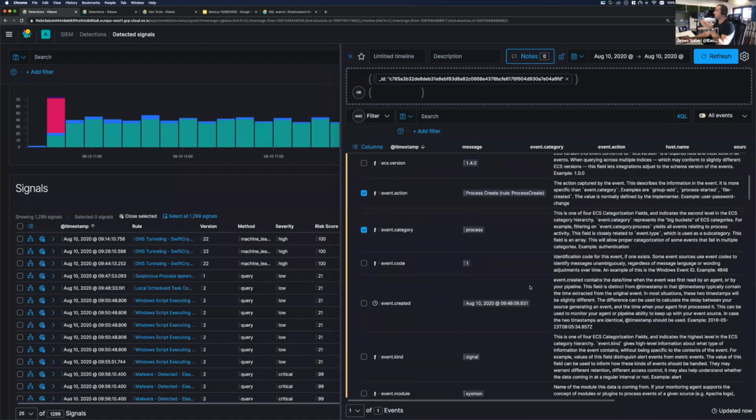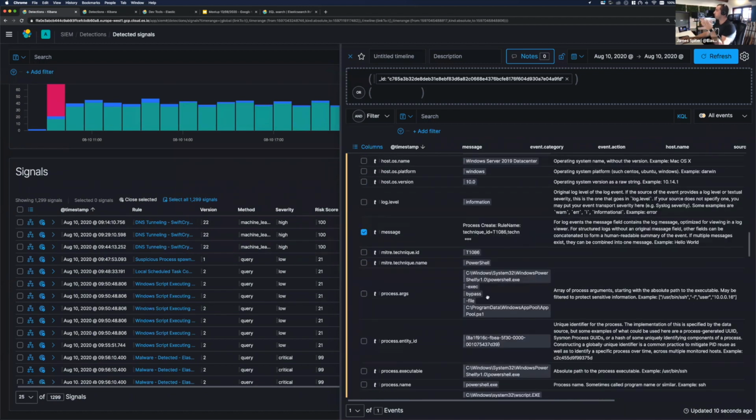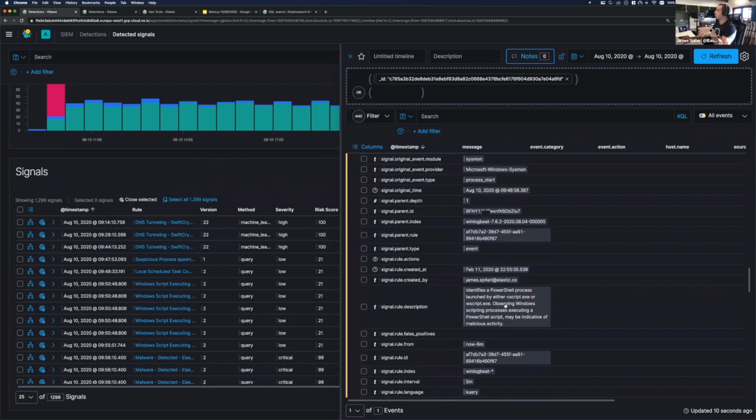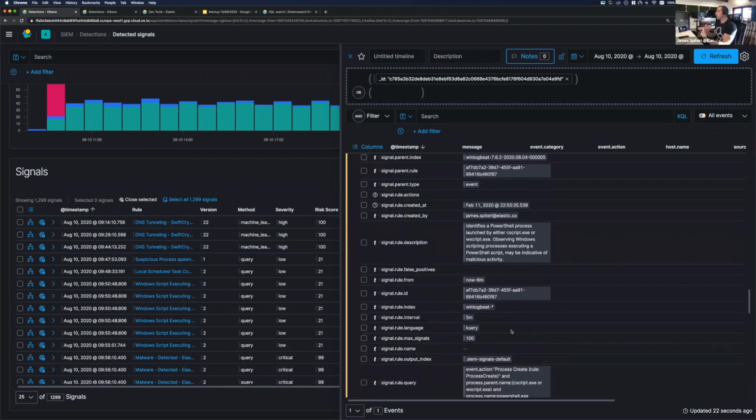So I can see here, for example, this one was a local suspicious process. I can see all the process arguments. I can see pretty much everything that was gathered. I can see the query. So we do contain all the rule metadata here. We give a description. So I can start investigating this way.